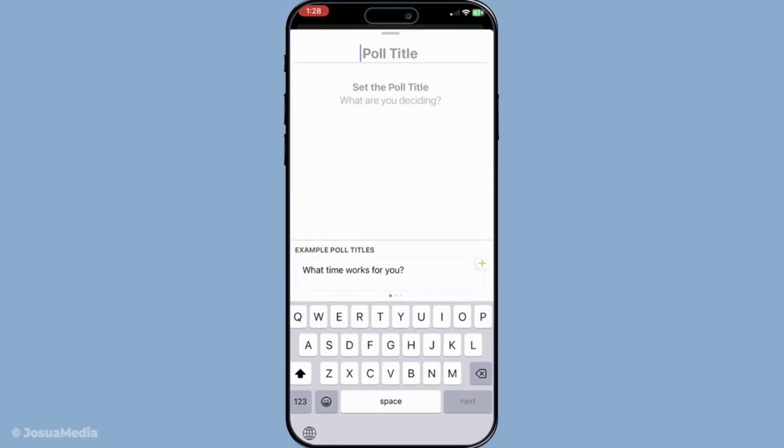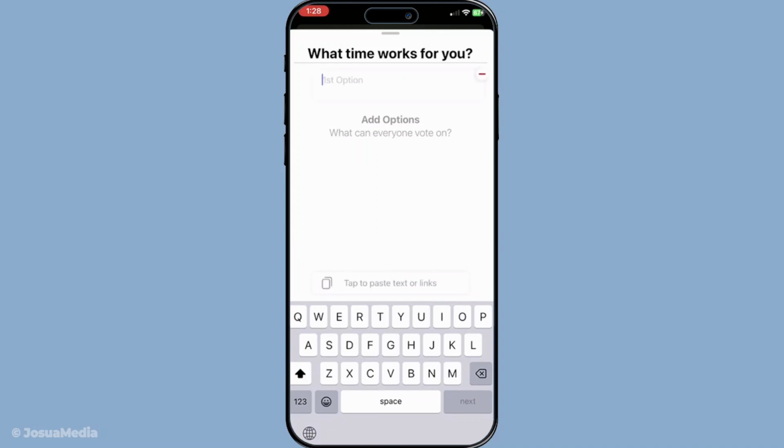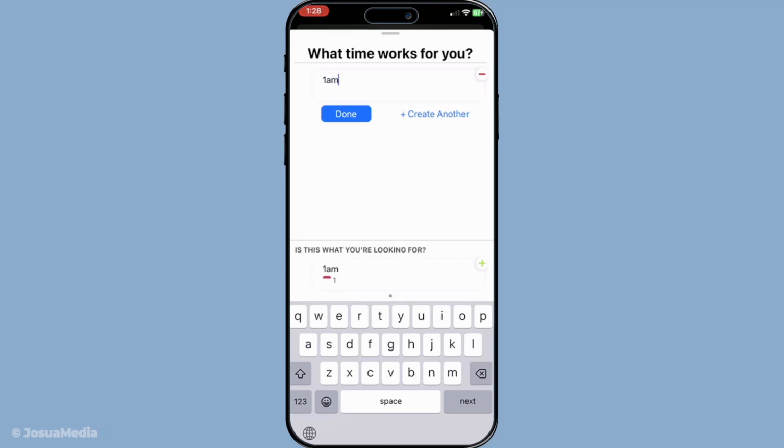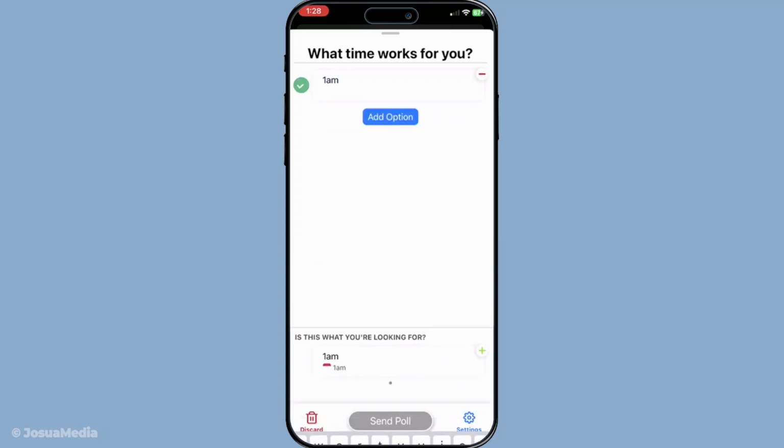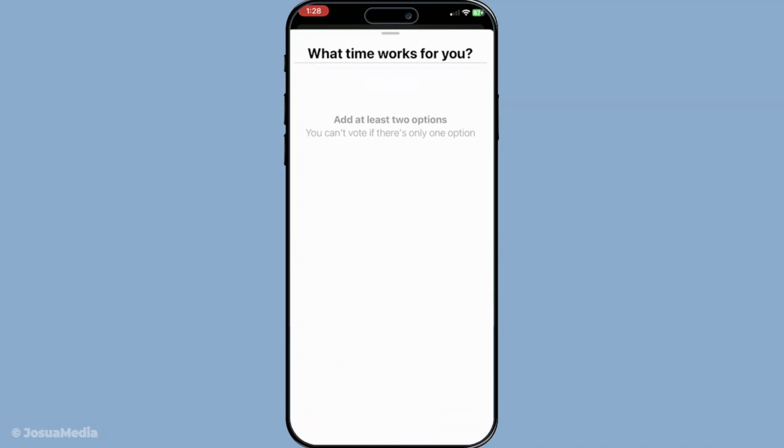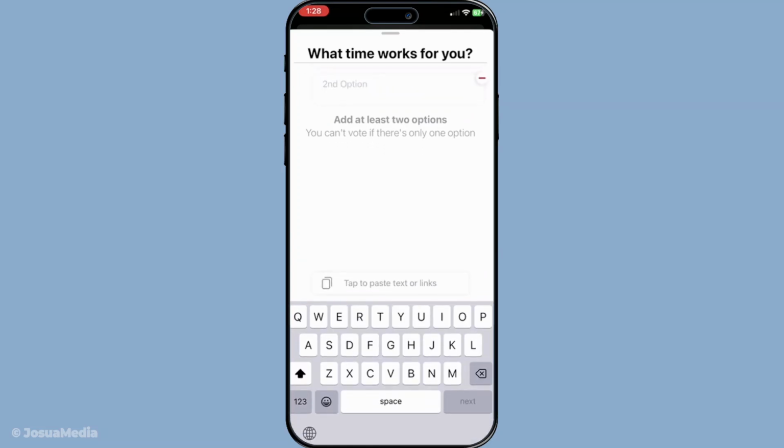Start by typing in the question you'd like to pose to your group. This could be anything from which date works best for everyone to what should we have for dinner. After entering your question, provide the possible options that you'd like your participants to choose from. You can be as creative or straightforward as needed to fit the context of your conversation. Once you've finalized your question and options, you're ready to share it with the group.